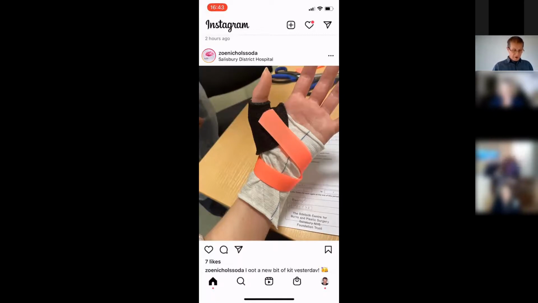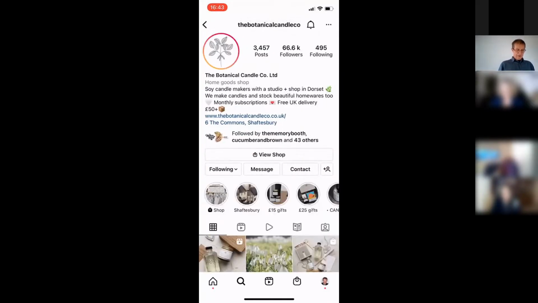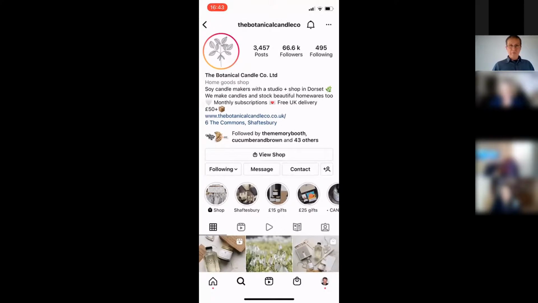What you can't do right now, so let me go back to Botanical Candle. Let me look at their profile. I'm looking at the profile for the Botanical Candle Company. Obviously, I don't manage this, so the button options are different. It's telling me, do I want to view the shop? Do I want to follow them? Well, I'm already following them. Do I want to message them, contact them? So there's various options there, and they've got those options because they're using a business account.